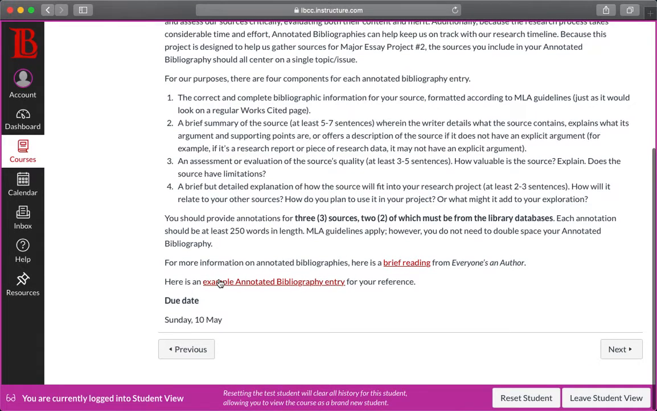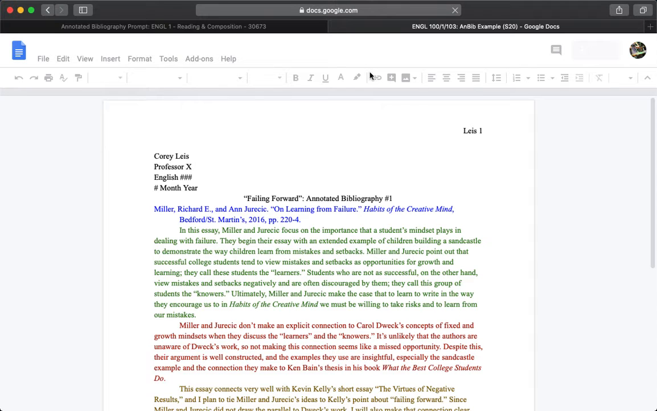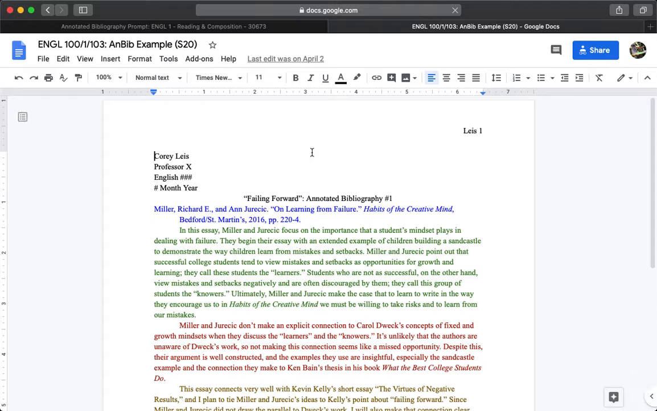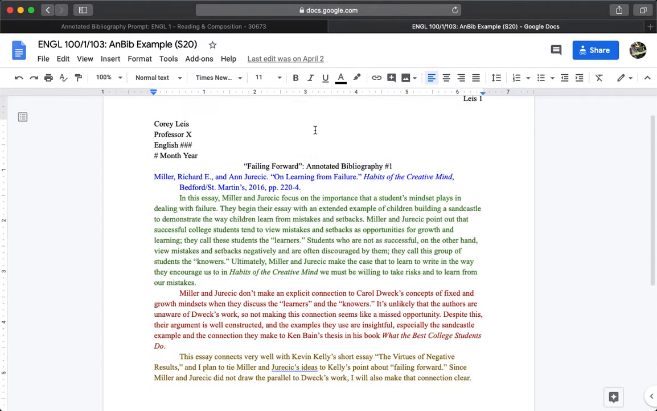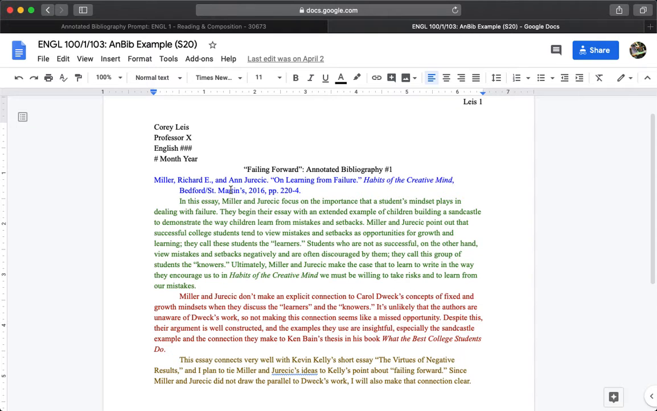But I have here created an example annotated bibliography entry for your reference. So let's click on this. This is something that should look familiar to you guys. I color-coded this only to show you the distinction among the 4 components. You do not need to color-code it. You just keep it in regular black font. That's fine. But like I said, I just wanted you to be able to visualize it a little bit more.